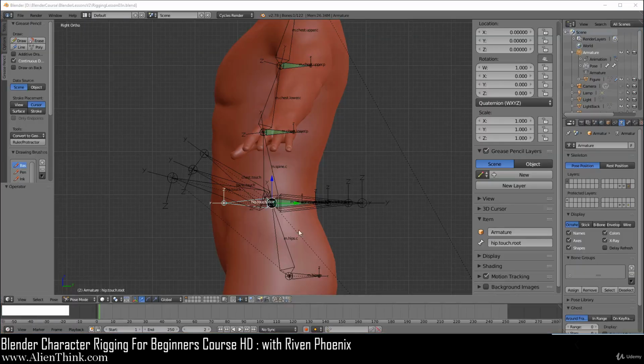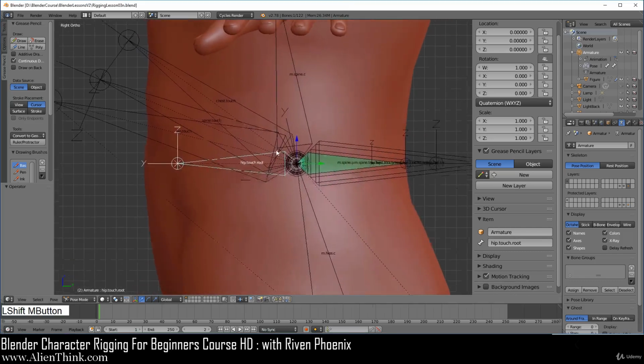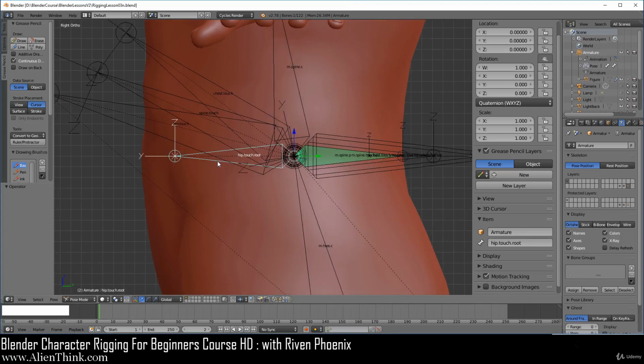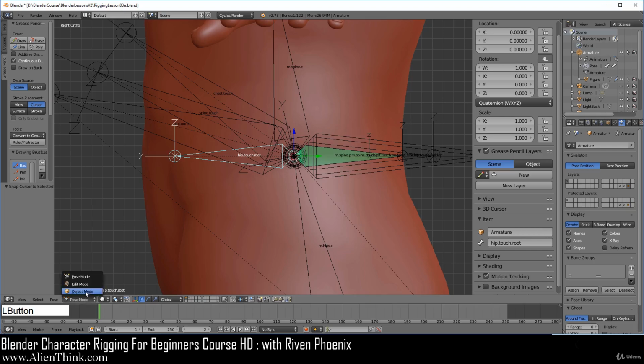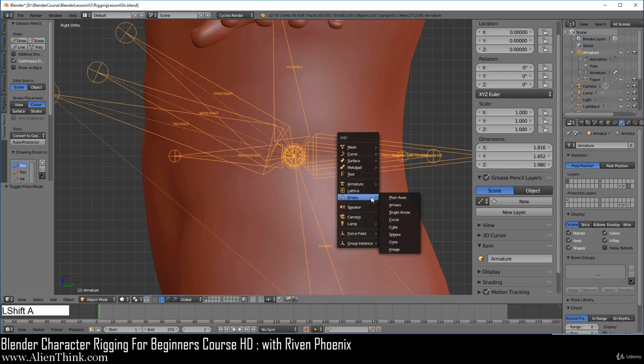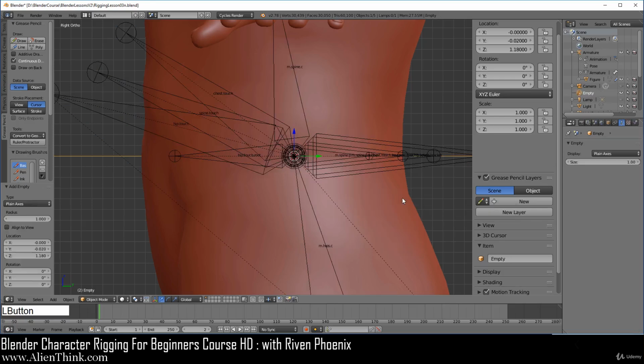Okay, so what we're going to do now is simply start to add the bone shapes. So go ahead and zoom in and make sure you select the hip.touch.root bone. Now here you're going to do Shift S and do cursor to selected. Now here what we want to do is actually add an empty. So if you do Shift A, you're not going to be able to add this empty in pose mode. You actually have to switch to object mode, do Shift A and then add an empty, just do plain axis.